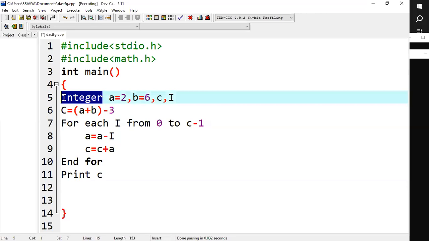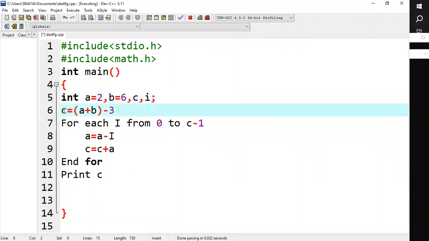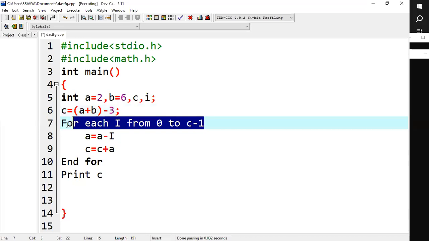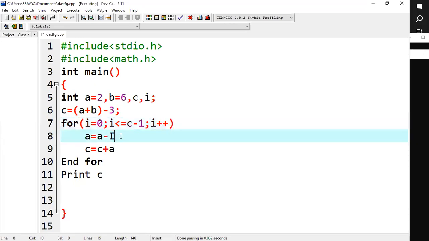We need to make some changes. I should make it integer. And then this I should be small i. Everywhere, let's use same i. C is equal to small c. All that are typing things. Then for each C, for int, not int, directly i is equal to 0; i less than or equal to C minus 1; i plus plus. Okay. A is equal to A minus i.